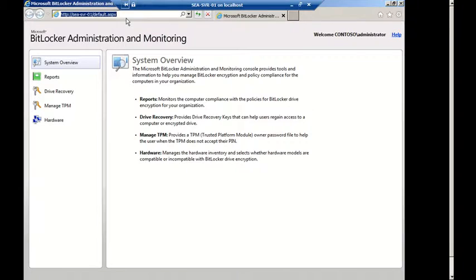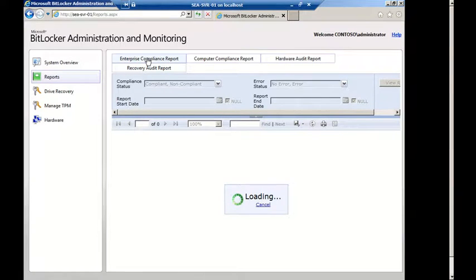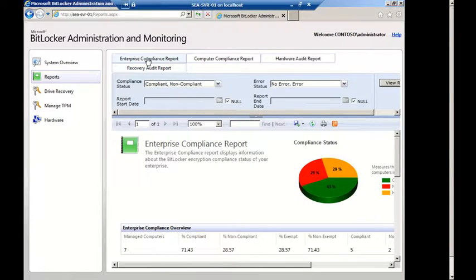So I've got it at the root of the server. And here I'm going in, I get just a nice little brief system overview of how this works. So let's go check our compliance across the enterprise first. So we'll start with Enterprise Compliance Report. We'll click on this, and it's going to go out and look across my enterprise.